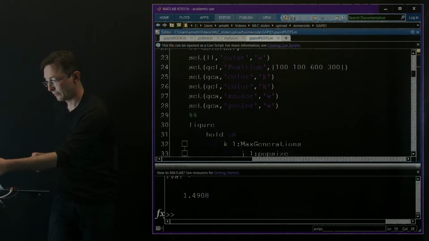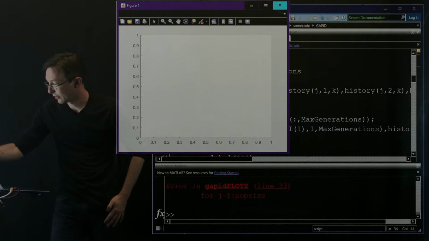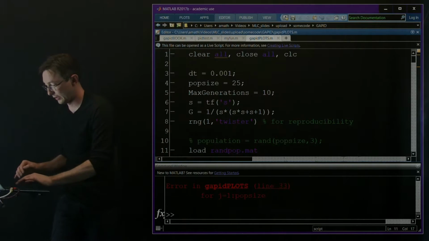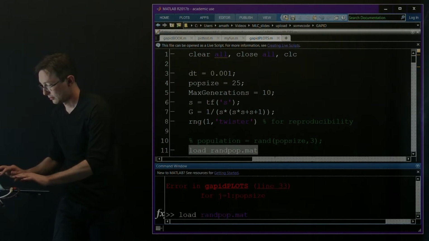Okay, good. Okay, what are we gonna plot here? That's not great, population size. Let's load my rand pop. Okay.